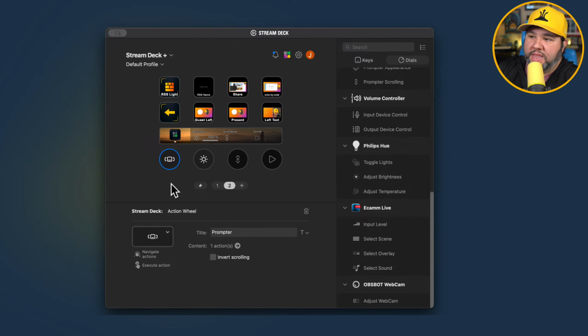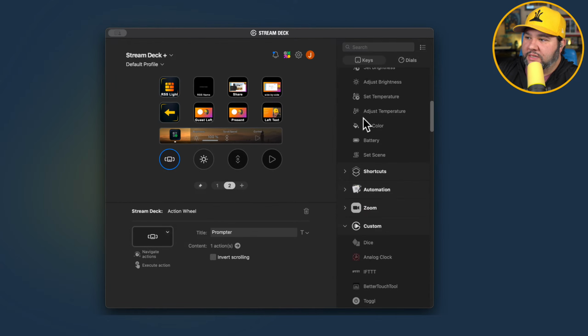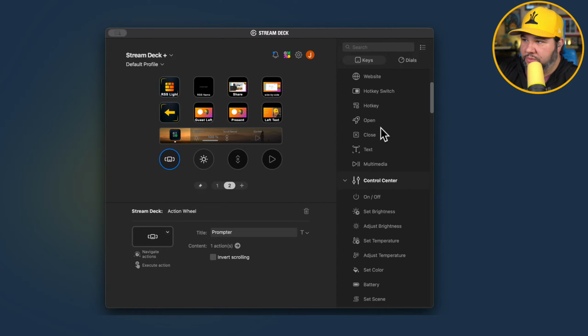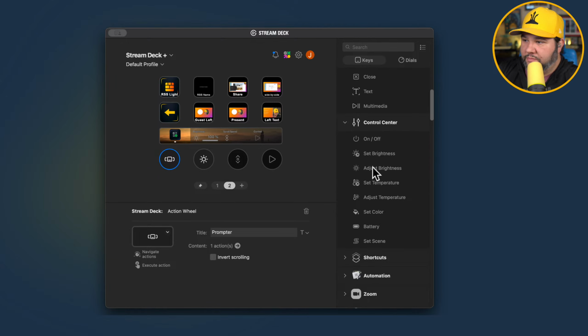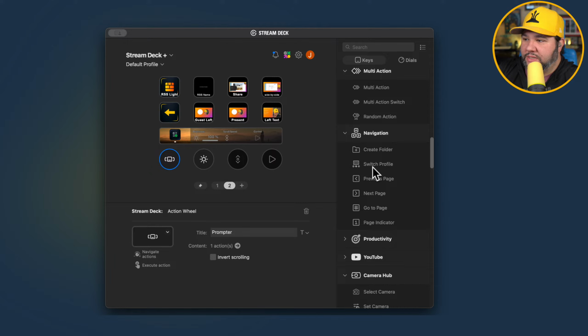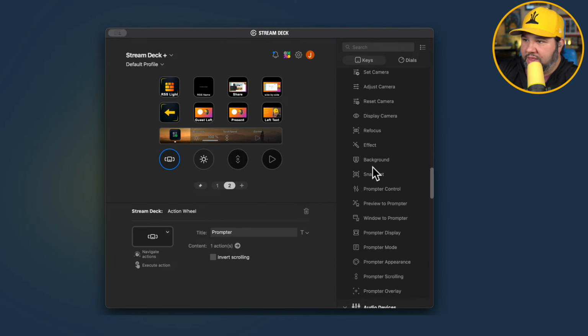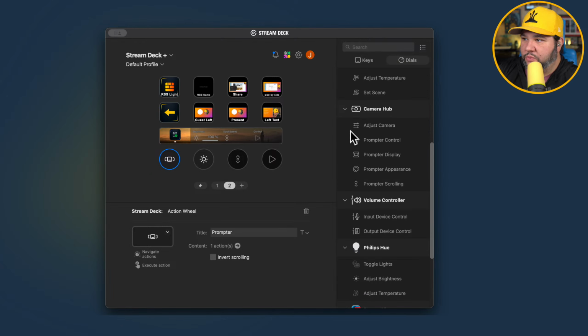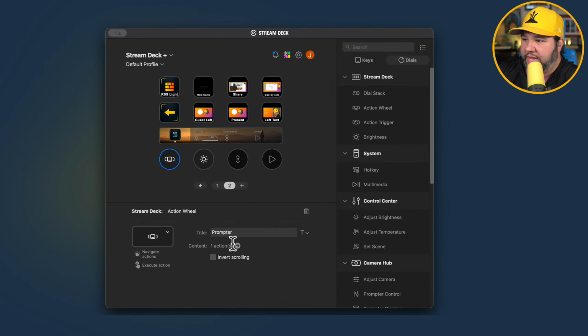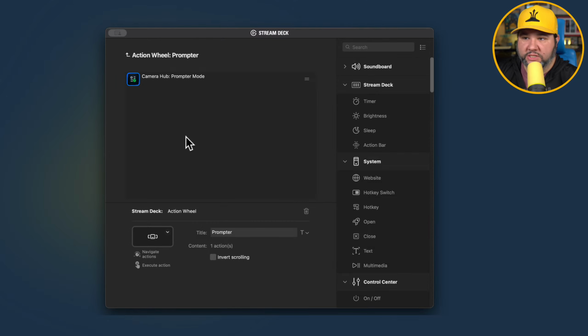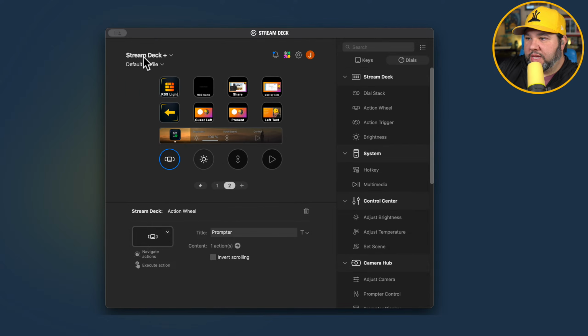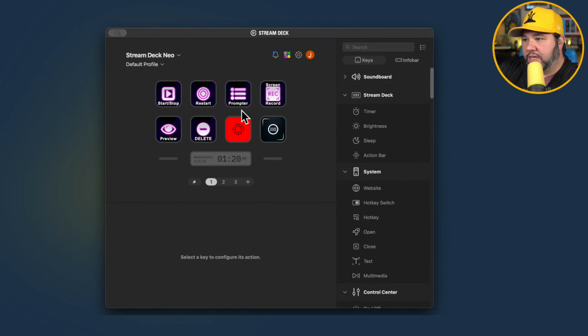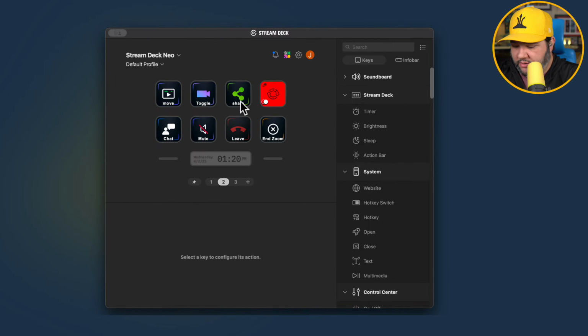So the Stream Deck Plus, oh, I didn't think it allowed you to map actions to it. And so I wanted to have the action map to a button, and so they have this action wheel where I can add a bunch of actions and just turn the knob to cycle through them and then press to execute the action. So I have the prompter mode here, and so that's why I probably don't need this on the Stream Deck Neo right now. I don't know what I would put on the Neo instead.